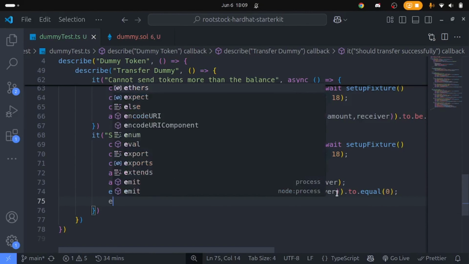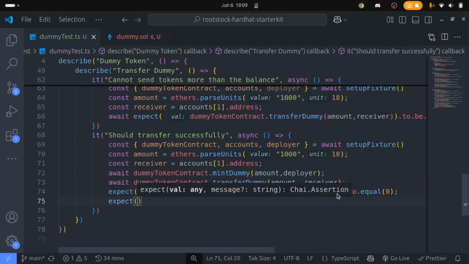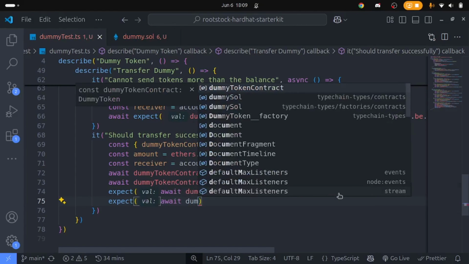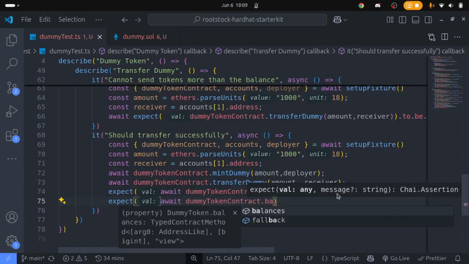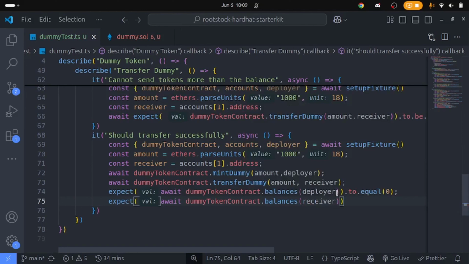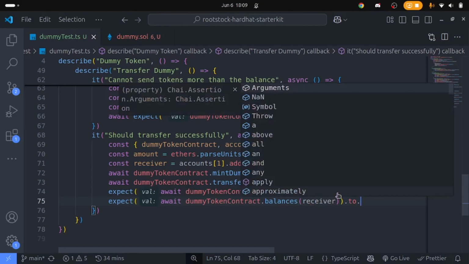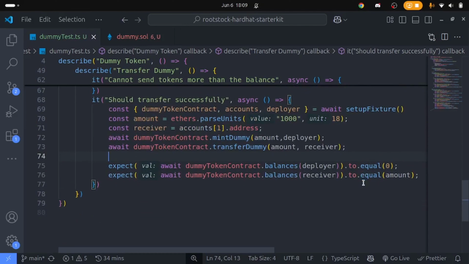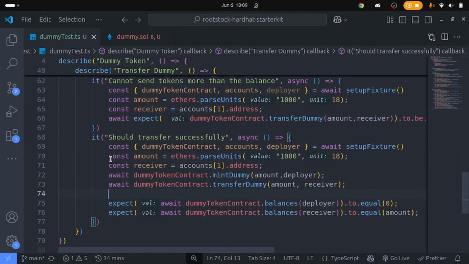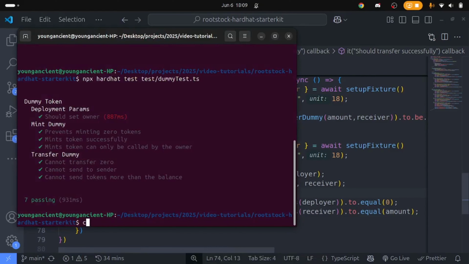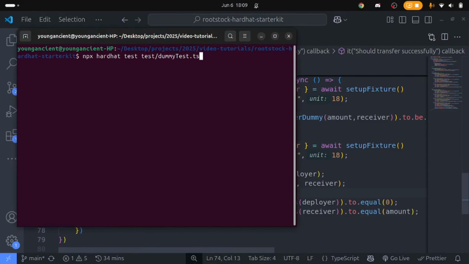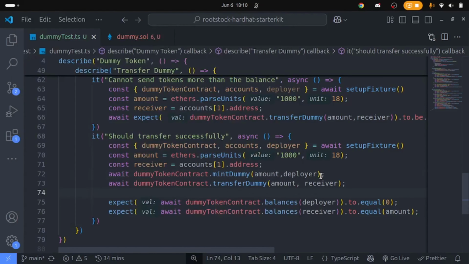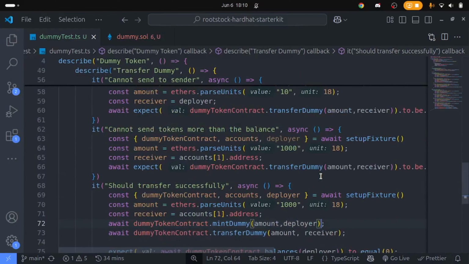And then we're expecting the balance of the receiver. So we're going to do dummy contract dot balances of the receiver. Now dot to dot equal, and it should be equal to amounts. So basically the sender's balance goes to 0 and then the receiver's balance increases as the last test. All right, so let's see how that goes. Great, so that works. And now we're done testing for smart contracts.